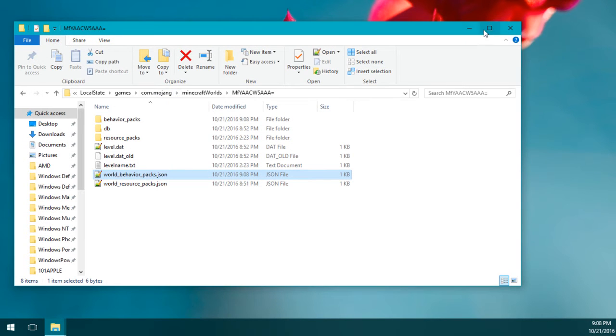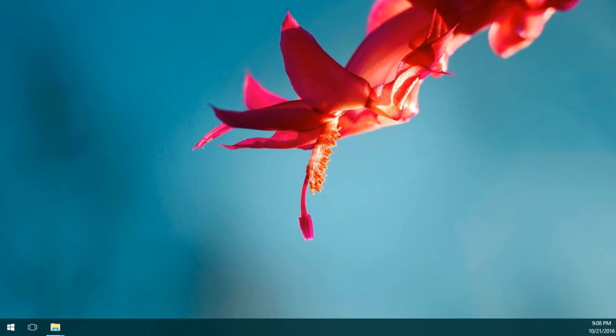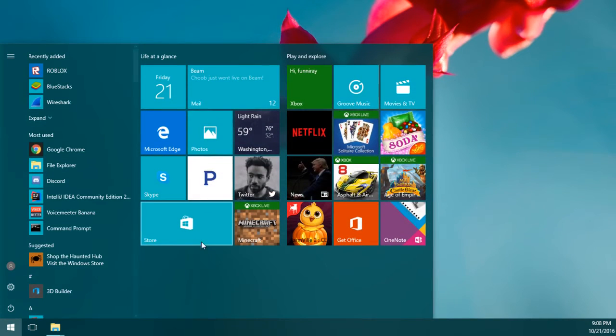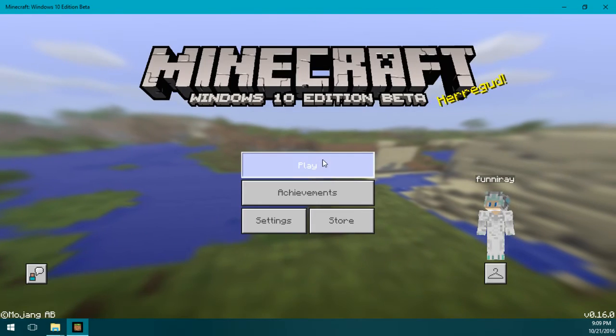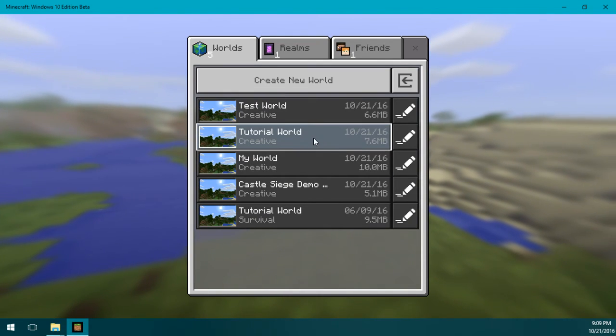Okay, so now you're ready to start the game again. So, I'm going to run Minecraft, and move this over to my other monitor, and it's going to crash. Not exactly sure why it did crash, but it just crashed for some reason.